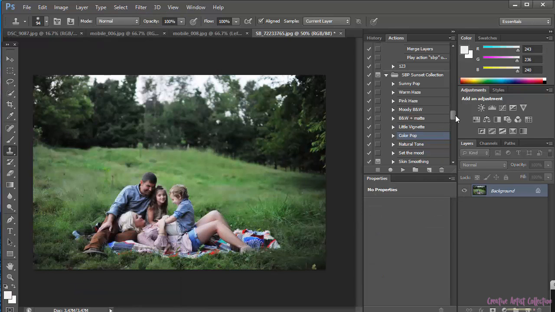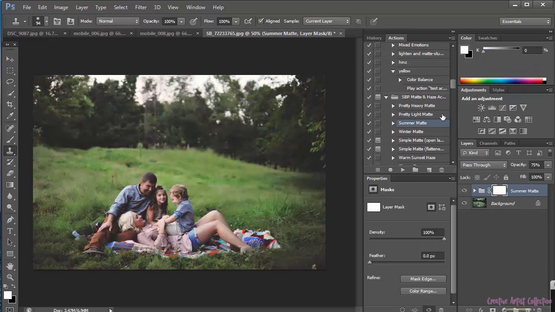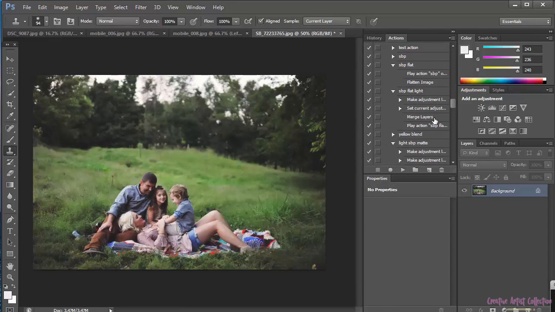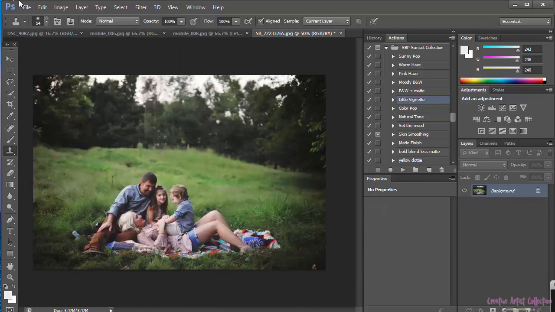Flatten that out. Run Summer Matte. Oh, I love that. I think I'm going to just back it down to about 57%. Little vignette. You know, I think that that is all I would do to this one.